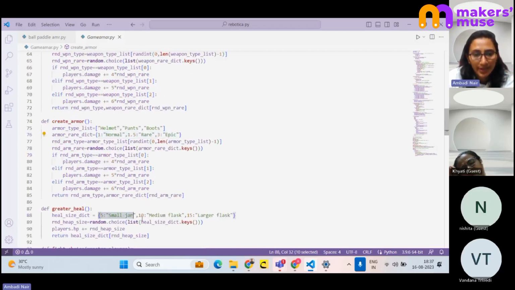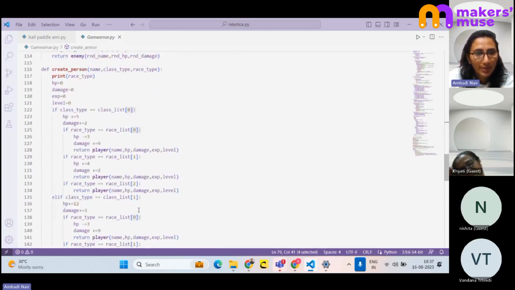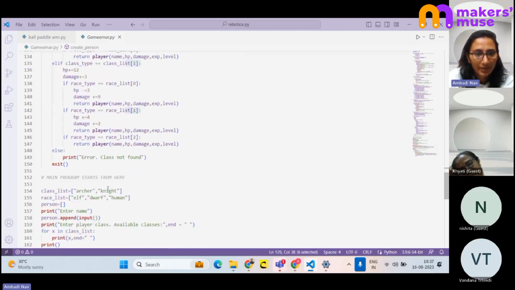So again, dictionary there, and the indexing part is there. In the armor type list, 0 means helmet, 1 means pants, and the second is the boots. Accordingly we do the program. The whole thing was based on random stuff. Everything is done through indexing from the list or dictionary.